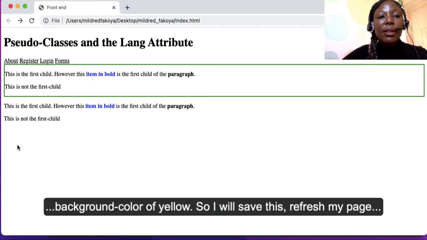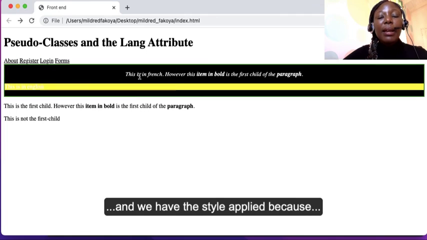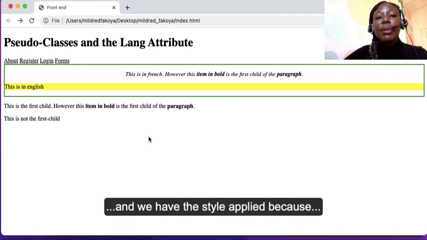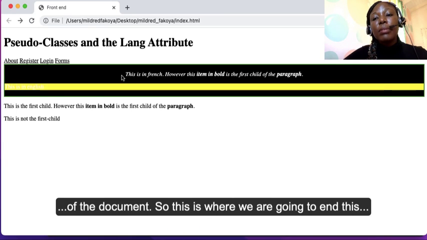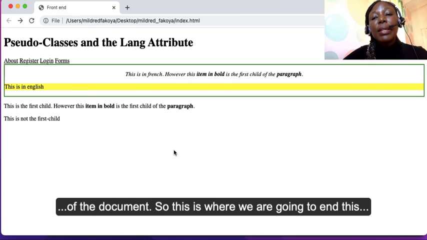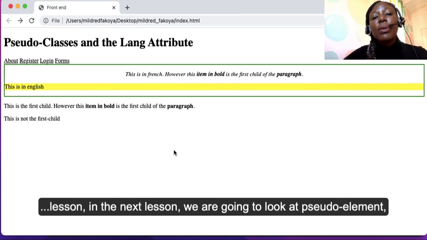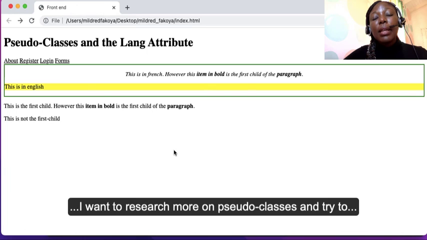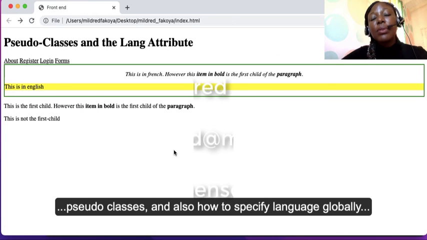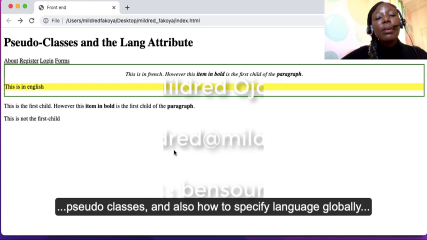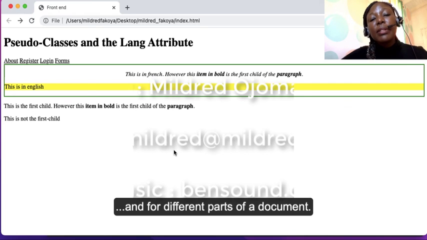So I'll save this, refresh my page, and we have the style applied because we have applied the style to the text based on the language of the document. So this is where we are going to end this lesson. In the next lesson, we are going to look at pseudo elements. I want you to research more on pseudo classes and try to read up on it and practice how to use the pseudo classes and also how to specify language globally and for different parts of the document.